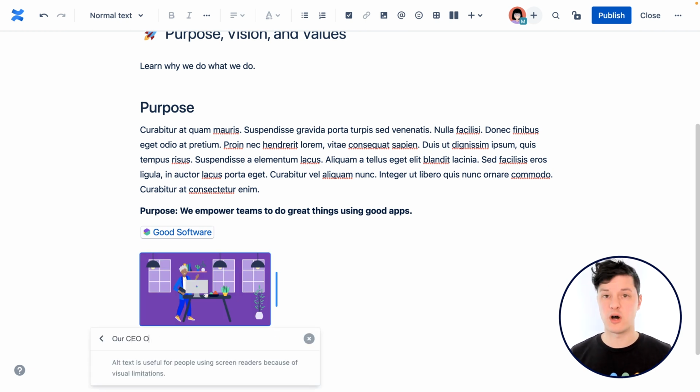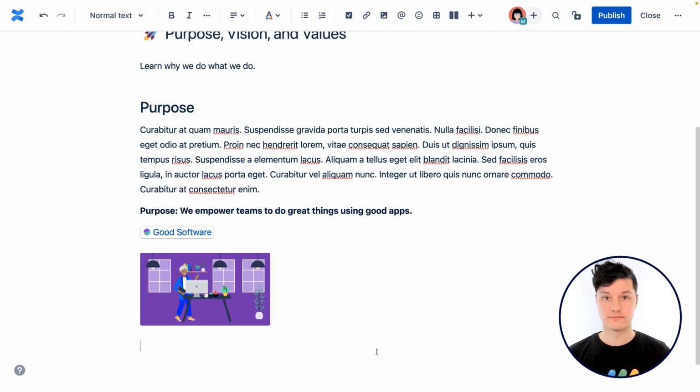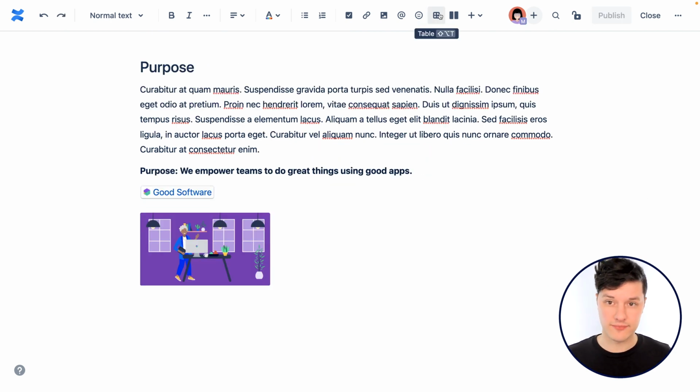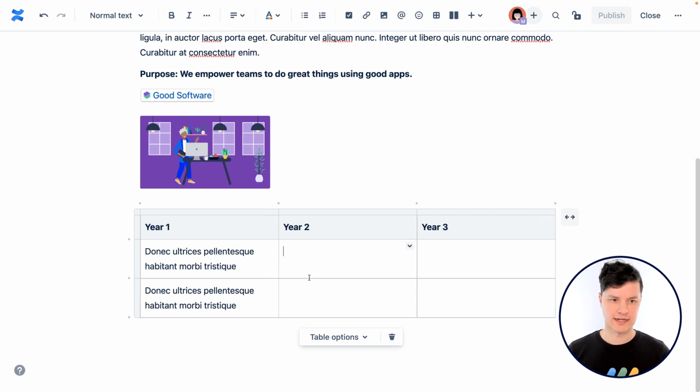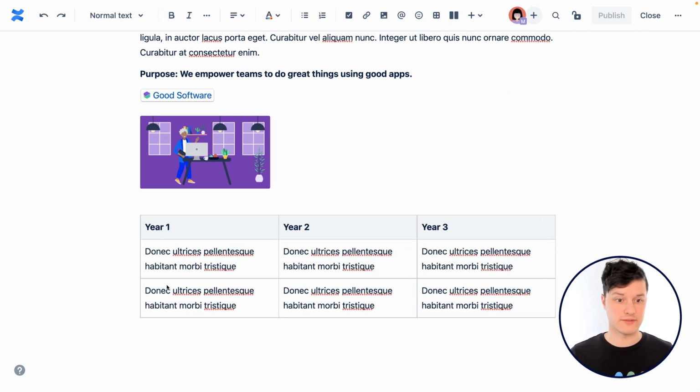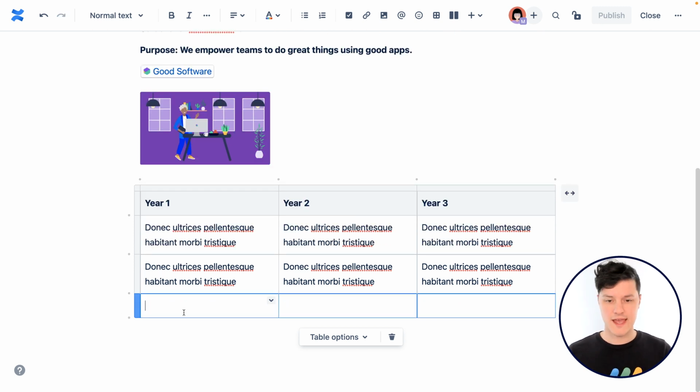Also, I'm going to add some alt text here to describe what it is or to help people who have visual impairments. Also, I'm going to add a table here. So I'll go up here and hit the table button. I can do a bunch with this table here. So maybe I want to come down here and add a new row to add some more content here.